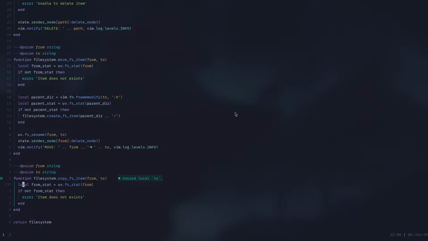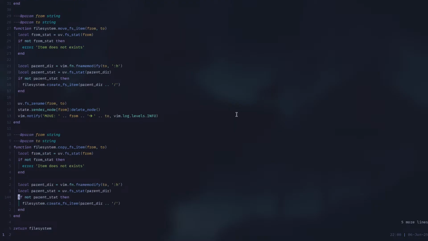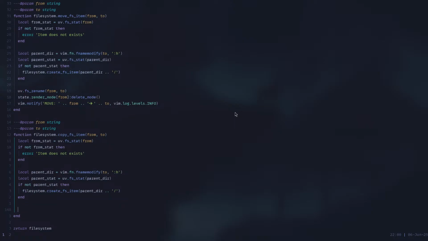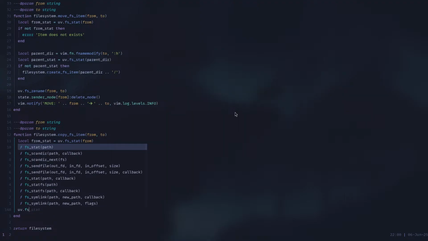First we will check the reference path from where we have to copy. Okay. Then we have to check the same thing here. Same thing. We have to check about the parent directory. If the parent directory does not exist, then we have to create one. Then I believe that we have a fs copy.